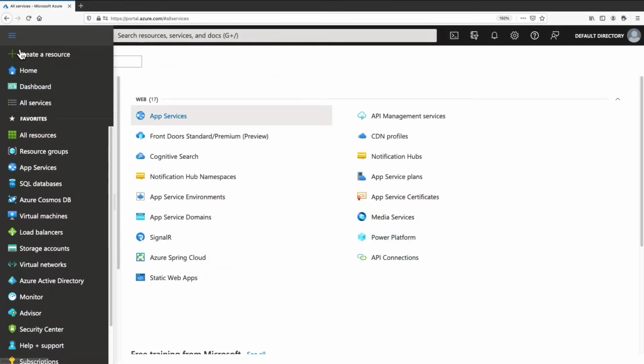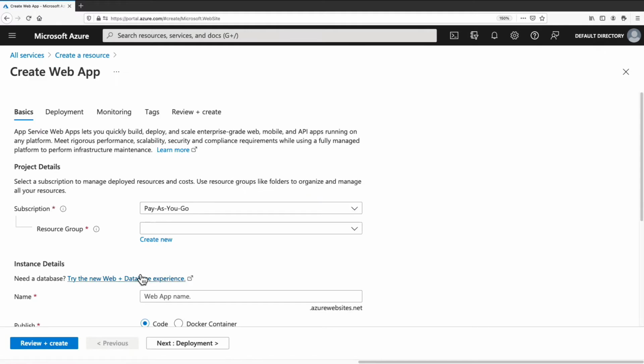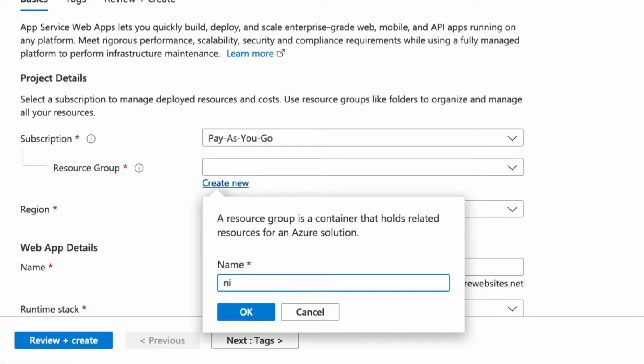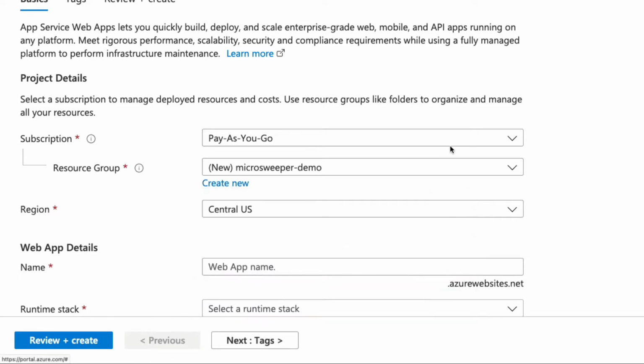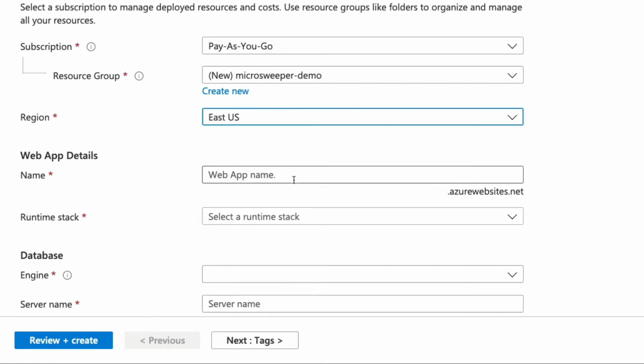Okay, here we are in the Azure portal, and I'm going to go ahead and create a new resource. Web apps are where we create Java web apps. I'm going to use a new web app plus database experience. It's going to create both a web app as well as the database. So I'm going to put it in a new resource group. I'll give it an appropriate name, microsweeper-demo, and put it in the region I'm currently in.